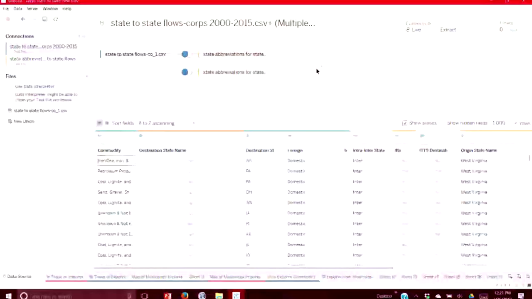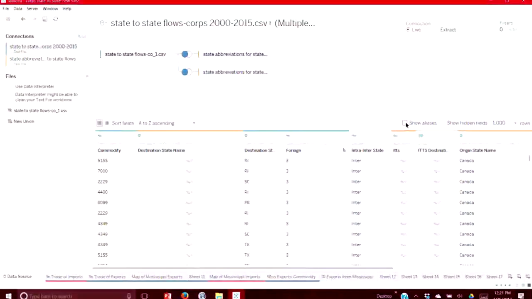Now, if I do cancel to that one, we'll go back to the 3 boxes: Show aliases, show hidden fields, 1,000 rows. It's in the middle of the screen on the right. If I click on show aliases, where if you look at the commodity, I click off show aliases, suddenly it's going to go to the number field. It's not that we've lost that information, it's still there, it just only shows the aliases.